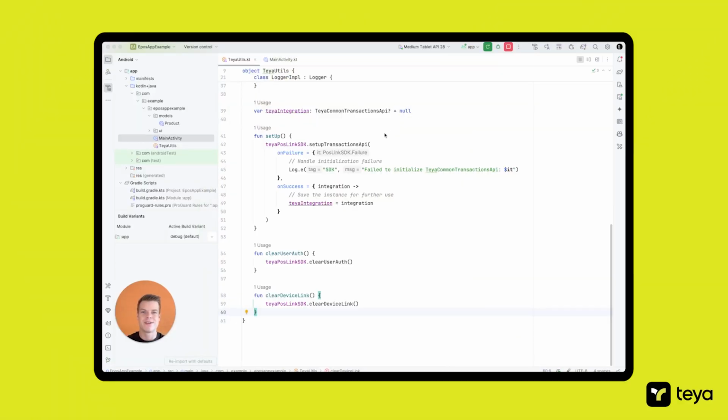Hello, in this video I will show you how to make your first payment using the Unified SDK. In the previous video we went through the setup, we went through the whole activation flow, so at this point we have everything ready to make our first payment.